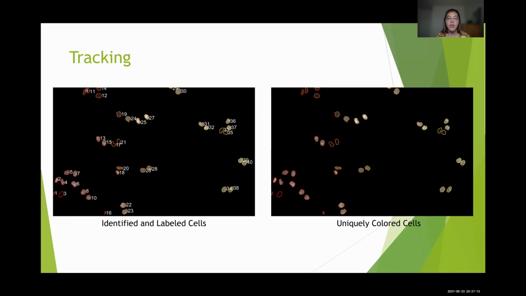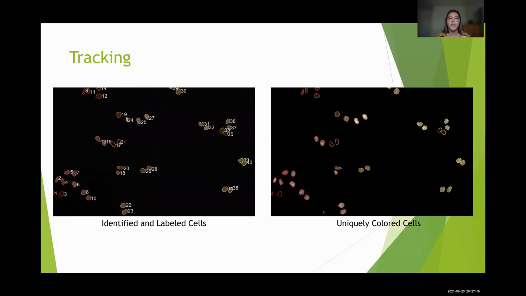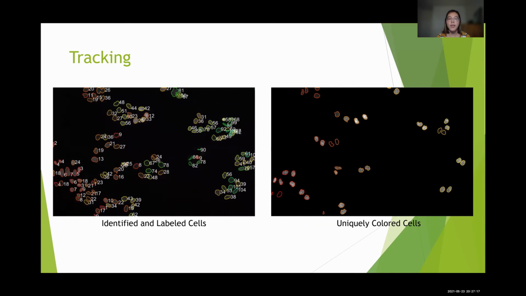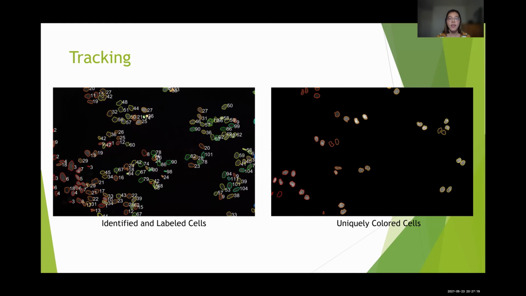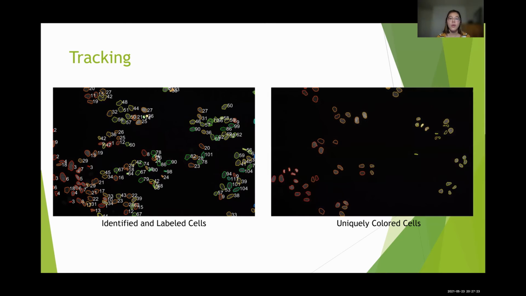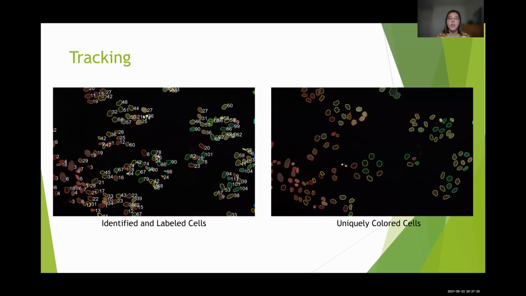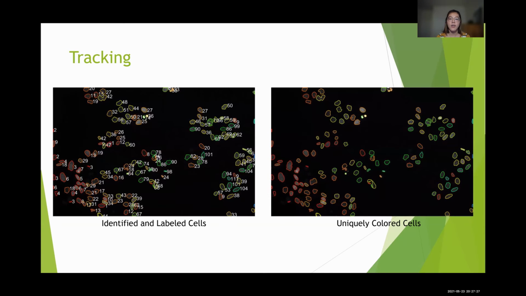So on the video on the left, you can see the identified and labeled cells, but because there are so many cells near the end, the labels get kind of chaotic and difficult to read. So in this next video, you can see that I use the ID to uniquely color each of the cells instead of labeling the image.